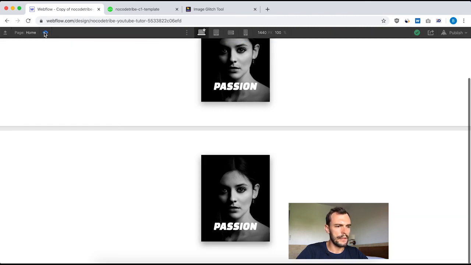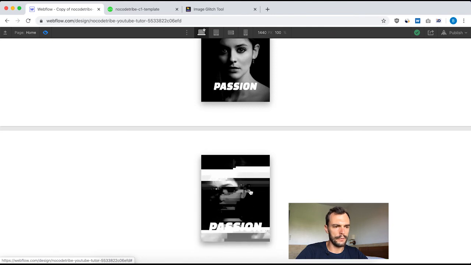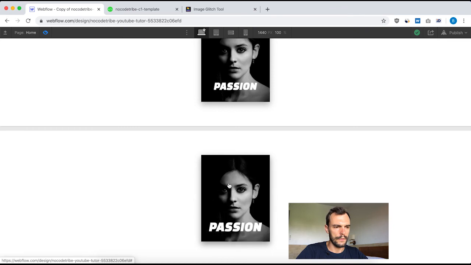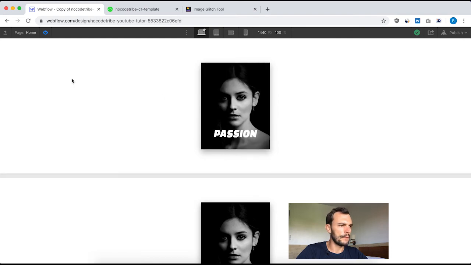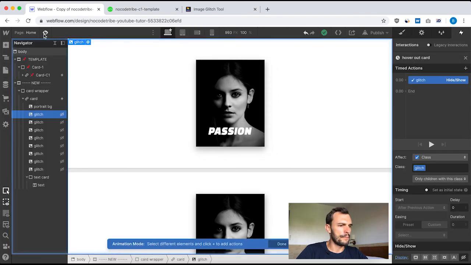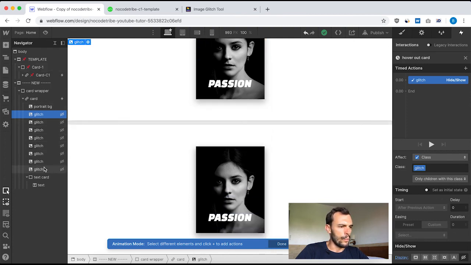Let's go to preview. Let's have a look. So on hover, it goes forever. And as soon as I move my mouse out of the card, bam, it stops. So that's exactly what we need, like the template. Yeah, good. I'll quit the preview, and let's now play with the last interaction, which is a mouse move interaction.